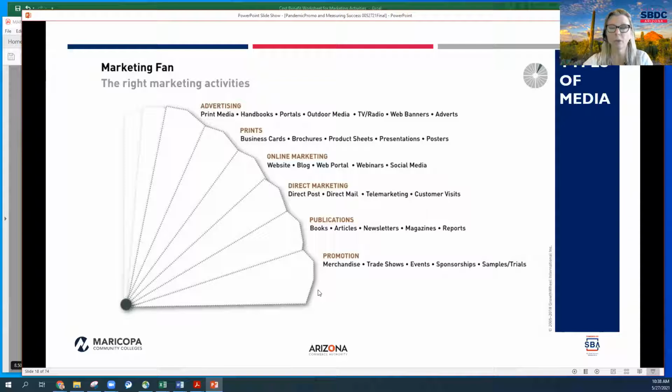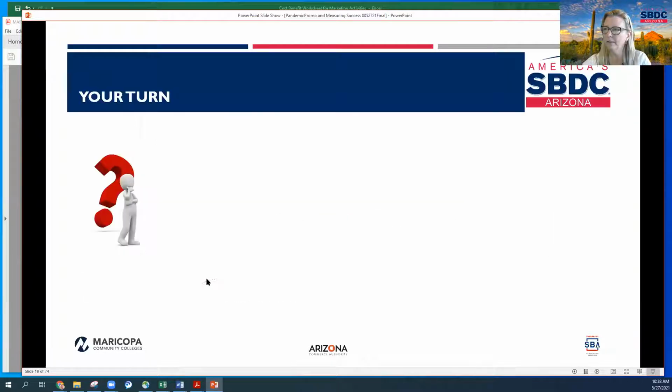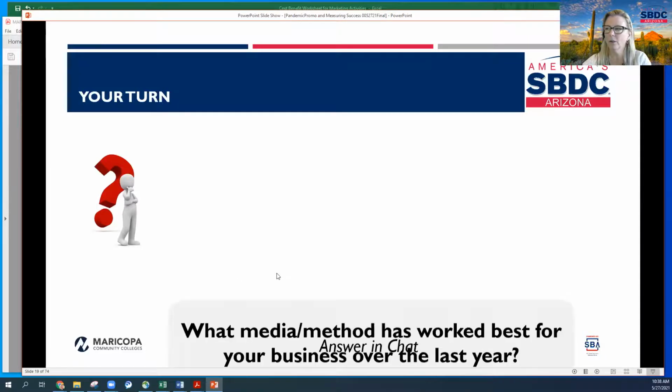So before we do that brainstorming activity to identify these methods, I want to take a closer look at some of these choices that you're going to have to make when you're selecting media. And remember, when I say media, I also mean all methods. A great place to start is, what are you already doing?